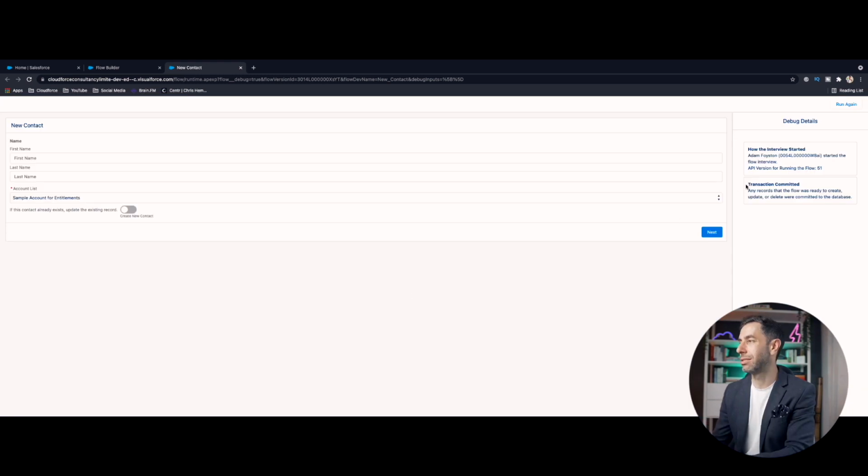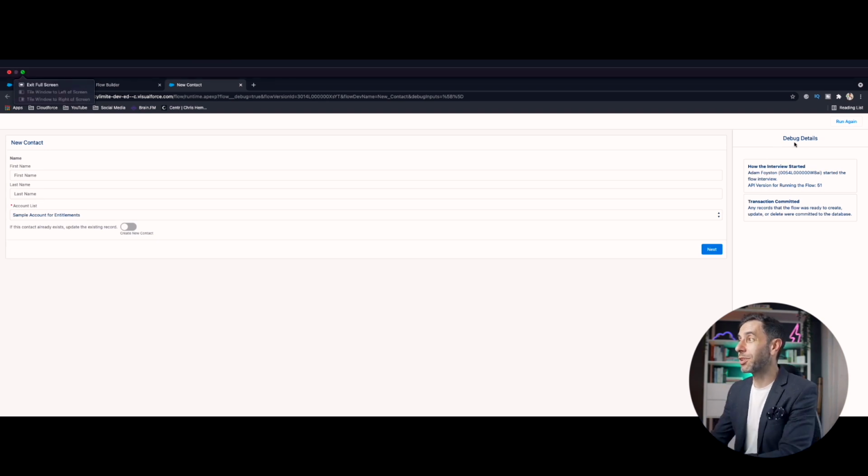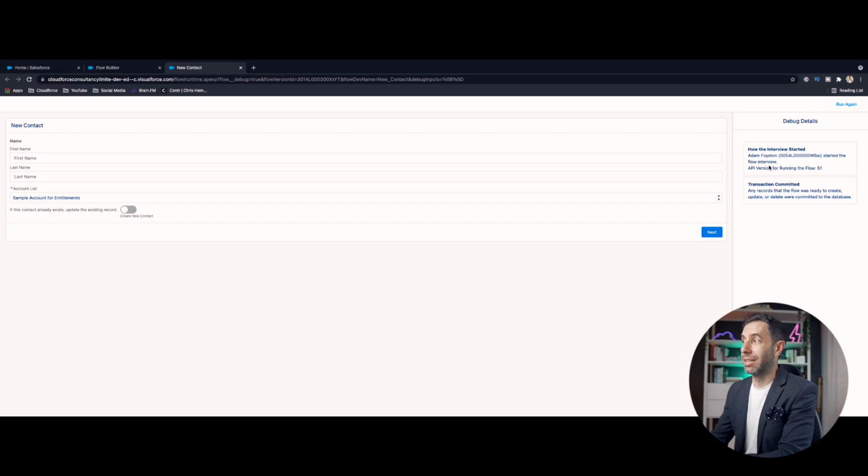Now, here's the difference between running and debugging if you don't already know. Here we've got the debug details on the right. So how the interview started: I logged in as another user. That's obviously me, and it even gives you the ID of the user as well. Started the flow interview, great, transaction committed. Any records that the flow was ready to create, update or delete were committed to the database.